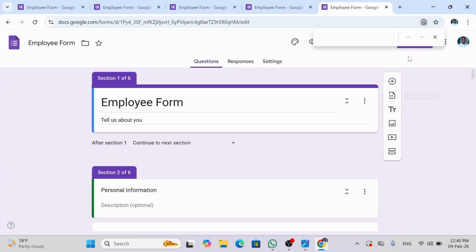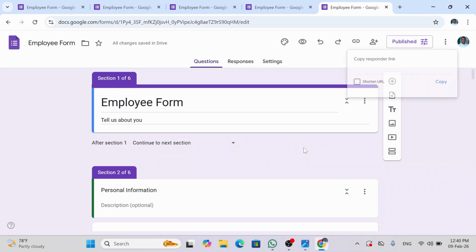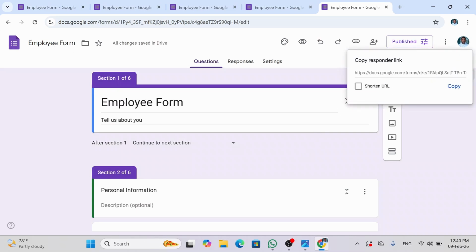And then I'll click publish. Anyone with the link will have access to the form. I'll publish. Now that I've published, you can see the link. So I can decide to shorten the link. I can decide to leave it long.